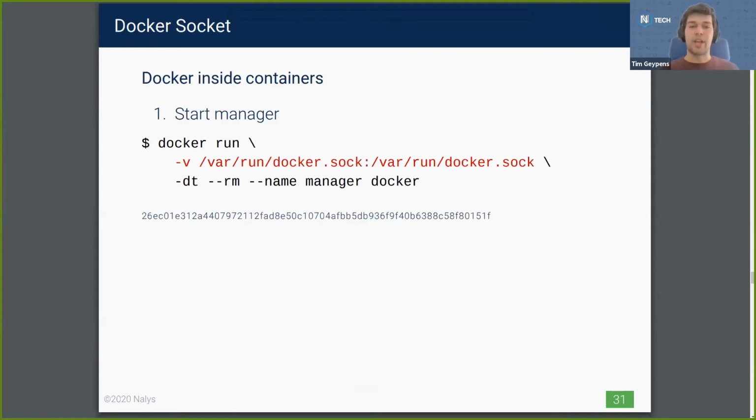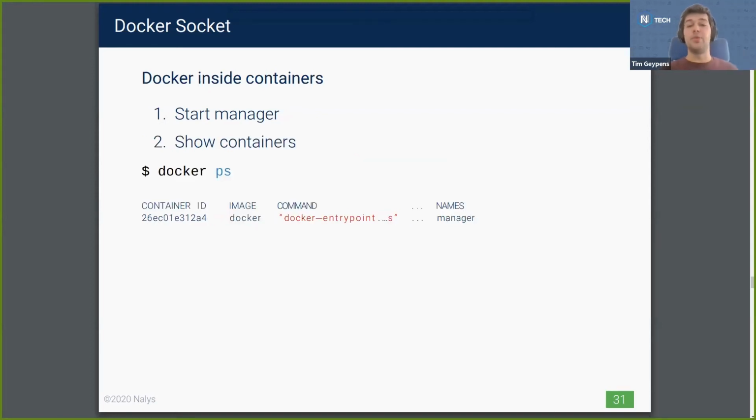So how do we do this practically? Well, I mentioned the -v option we use to mount the right socket into the container. And we can see that I'm using the docker image, which is just an image that has Docker installed on it. We name it manager, and we run it in a detached state to start it in the background. And we can see with docker ps that manager is indeed running.